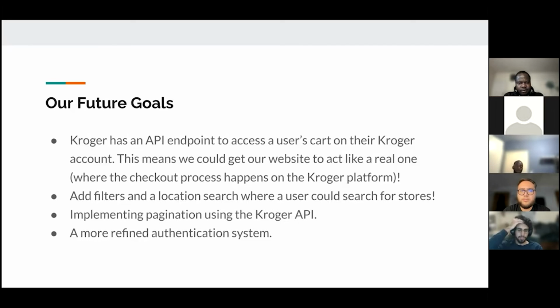It was a last minute thing. We got it done. And there's a lot of things we didn't get done. Kroger doesn't just have a products endpoint, they have something called a locations endpoint where you can search for locations. That was supposed to be in our MVP, but we didn't get that far because of all the obstacles. But that's something we want to add.